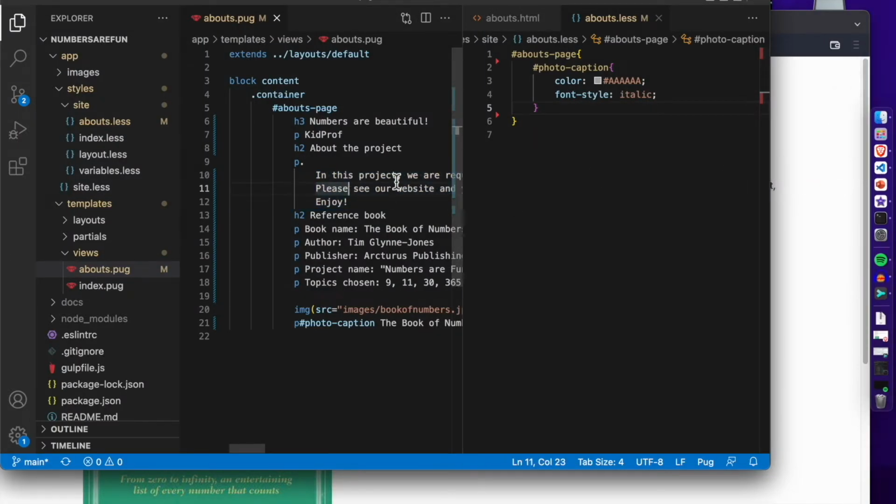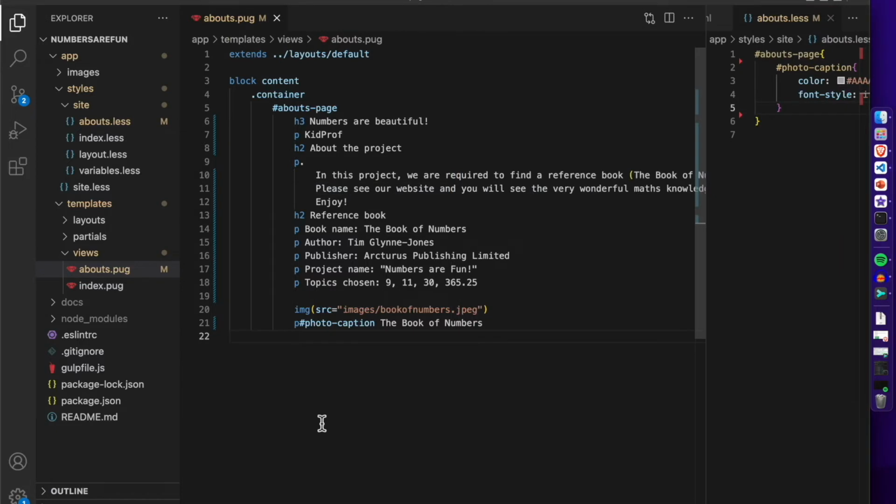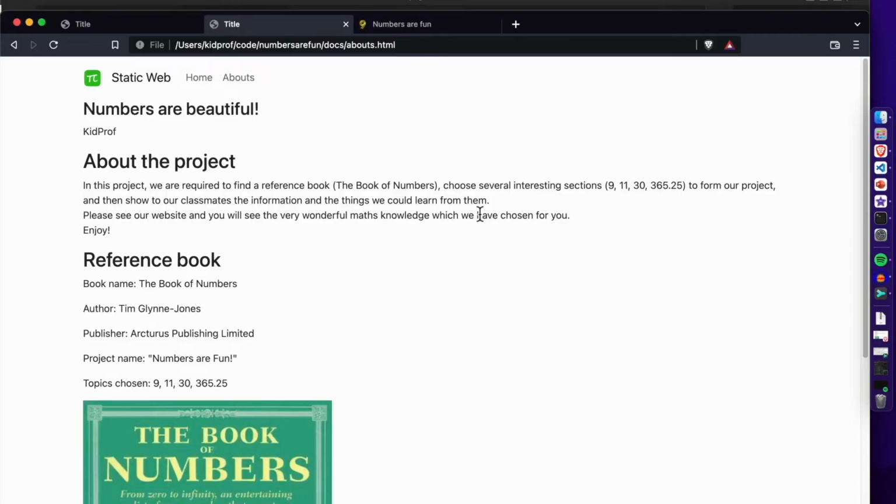So if you can recall what we have learned, we have to explicitly state where we have to make the line break using a BR tag within the paragraph tag. So right here, let's add a BR tag before the please, and then another one before enjoy. And you can see it is now in 3 lines.